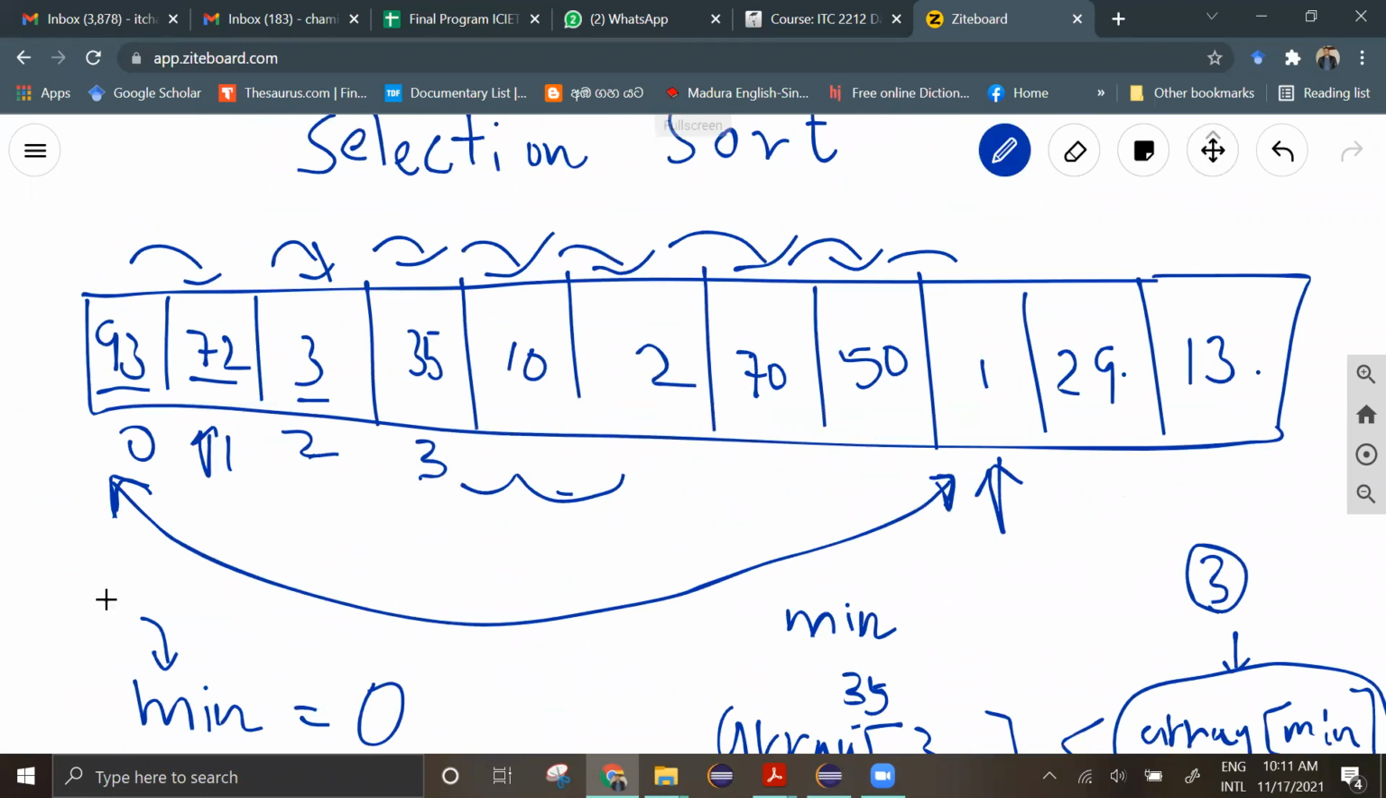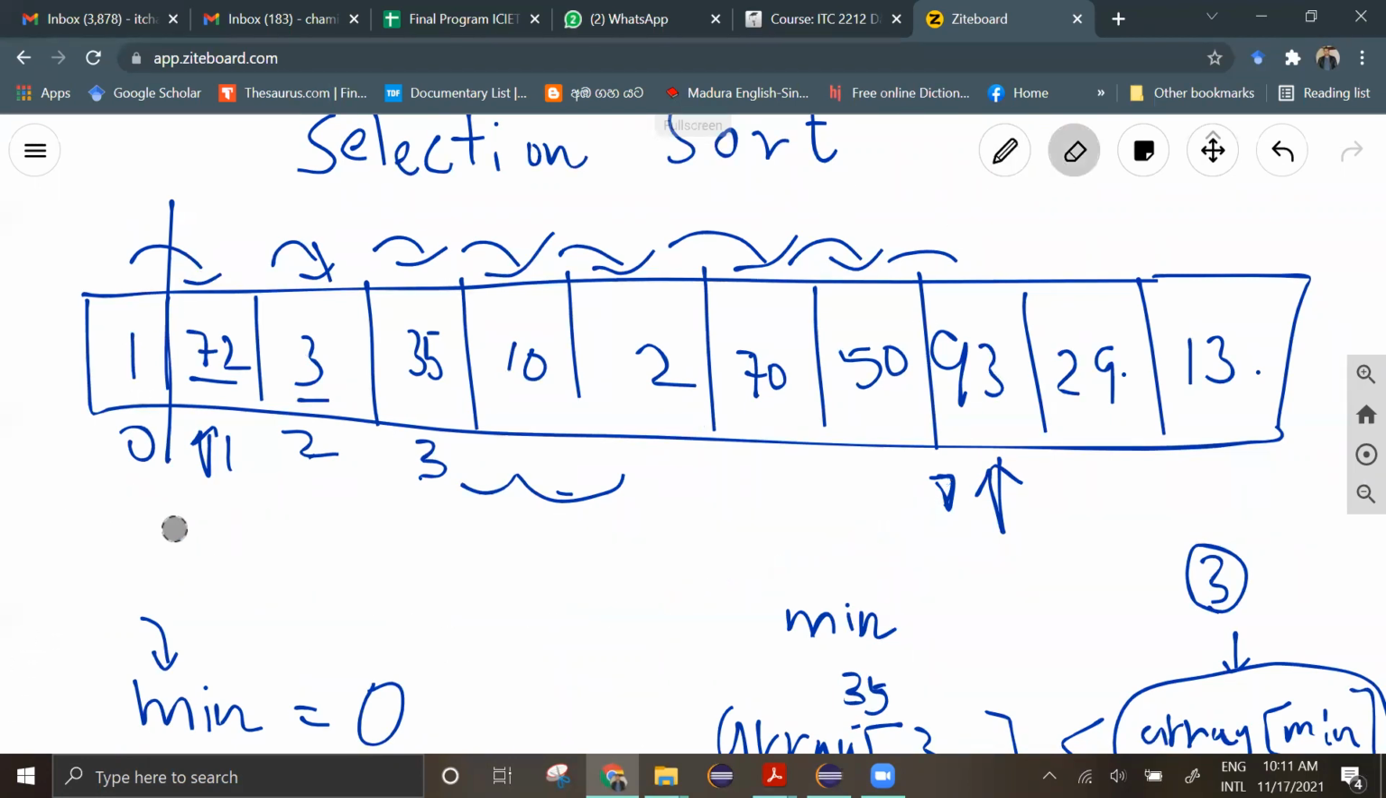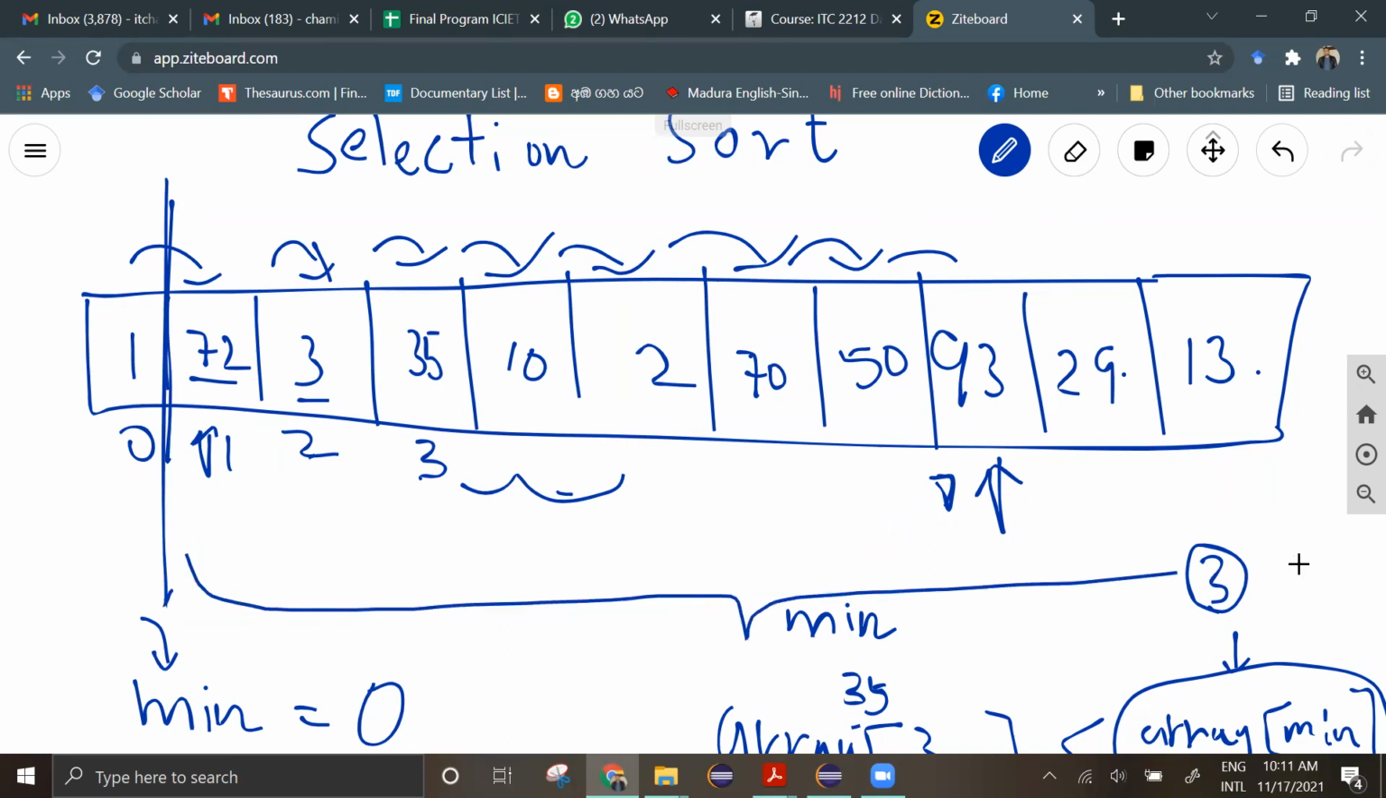So after this swapping, that means 1 goes here and 93 comes here. Now, we don't have to worry about the first item. We can forget about this one. We can start from this one. In this case, again, we are going to find the minimum.